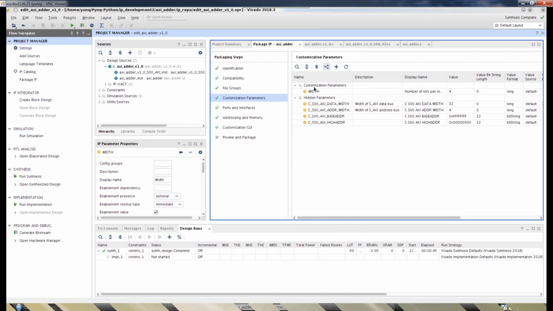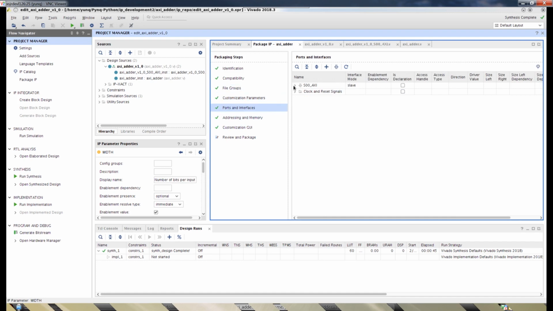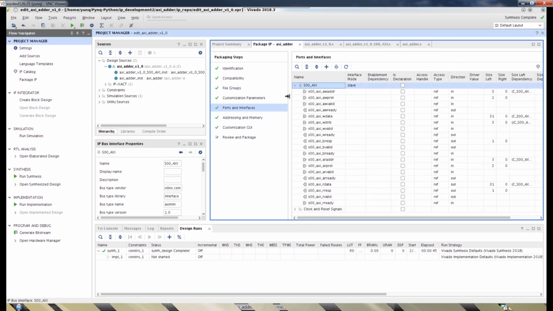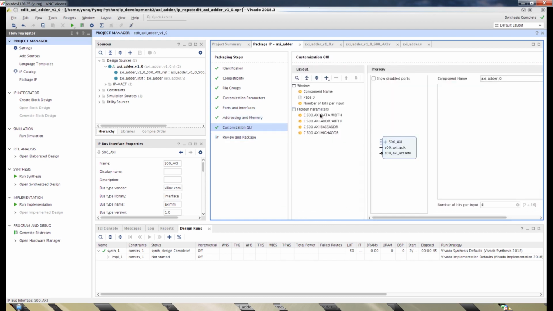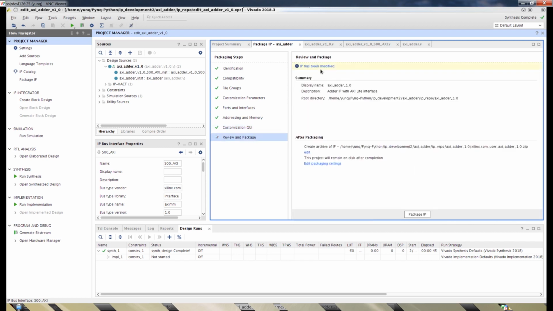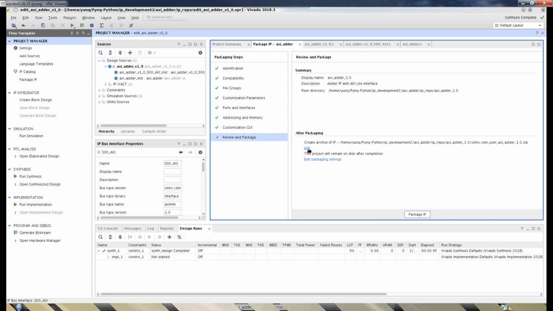So after I do this, you will see this width will be shown to the user and hidden parameters will be hidden from users. And you can verify the interface. Right now, there's only one slave AXI interface, which is good. Custom GUI, you see this is fine, looks correct, and nothing else. Review and package IP has been modified, yeah.